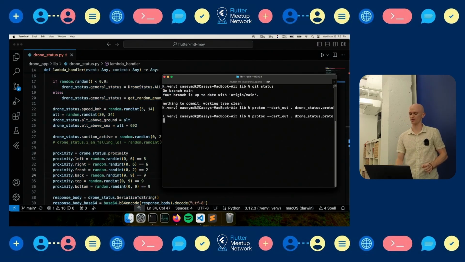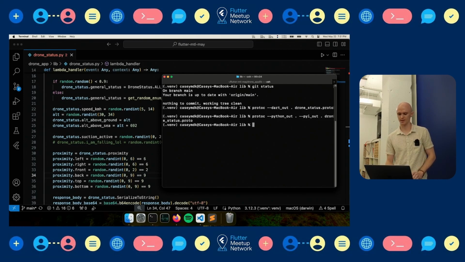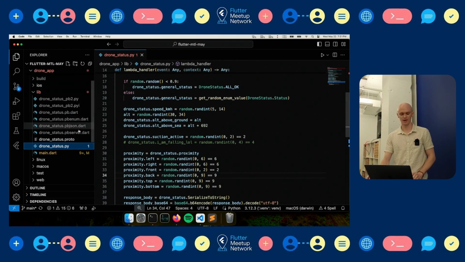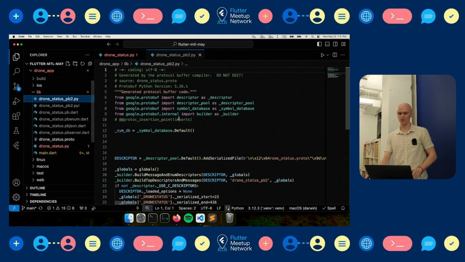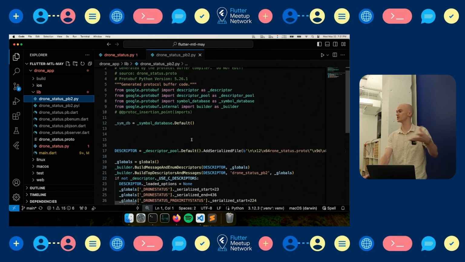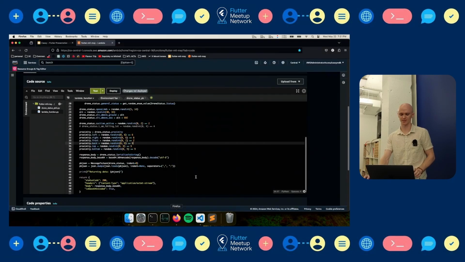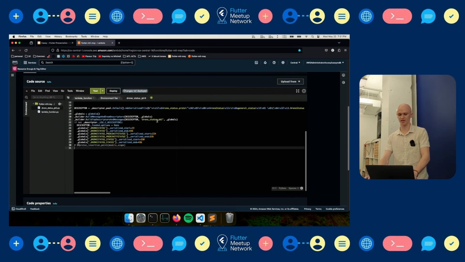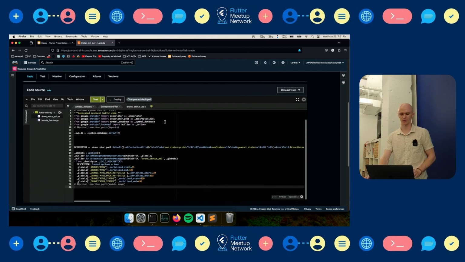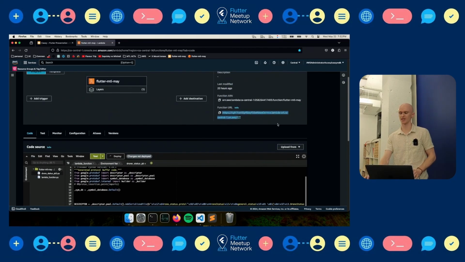And also what we're going to need to do is generate the Python output with the Protobuf compiler for our drone status data structure. So we'll do that here, like that. Cool. And now we can see we've got Python-generated code that the Protobuf compiler has spit out. So we're going to take this. We're also going to put this in our AWS Lambda function, and we're going to deploy it at this HTTP endpoint.